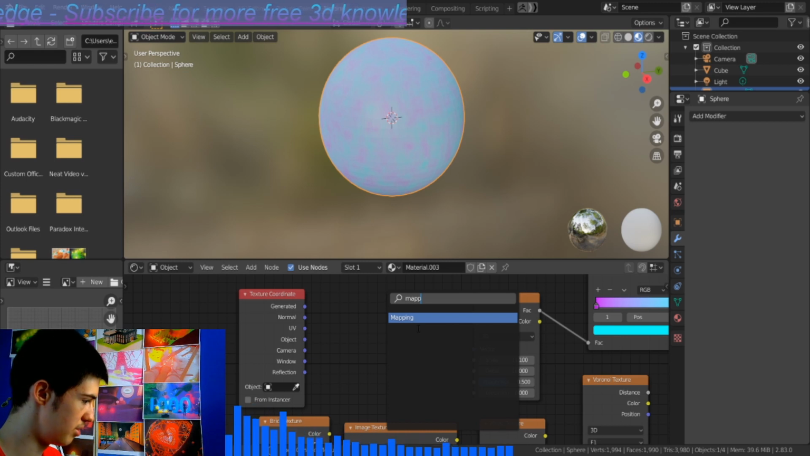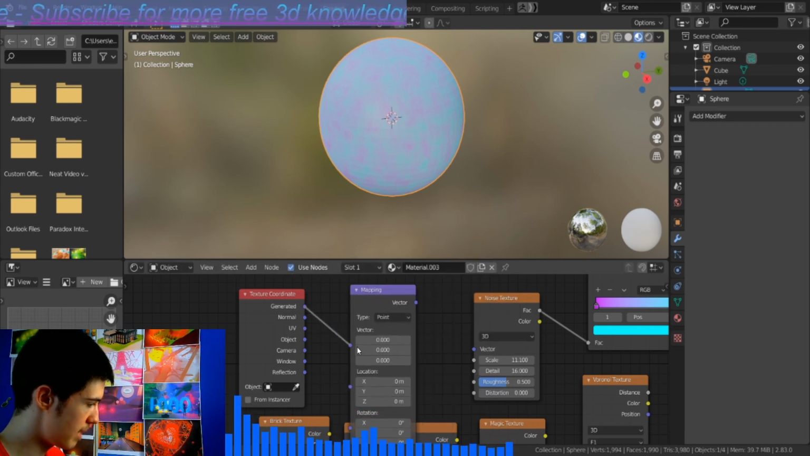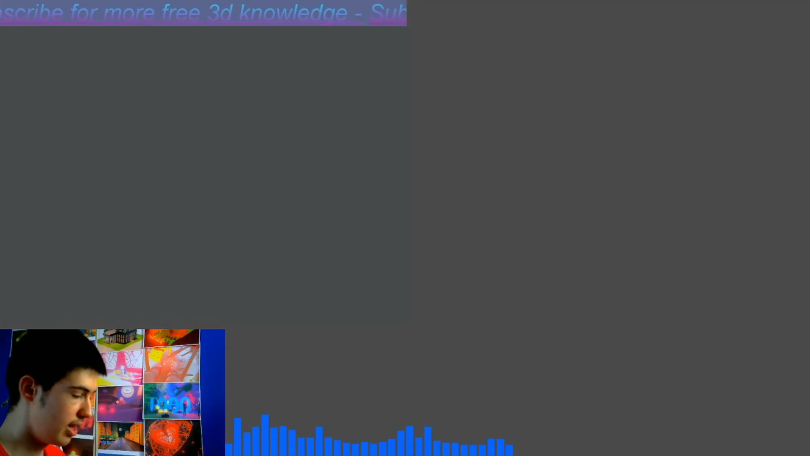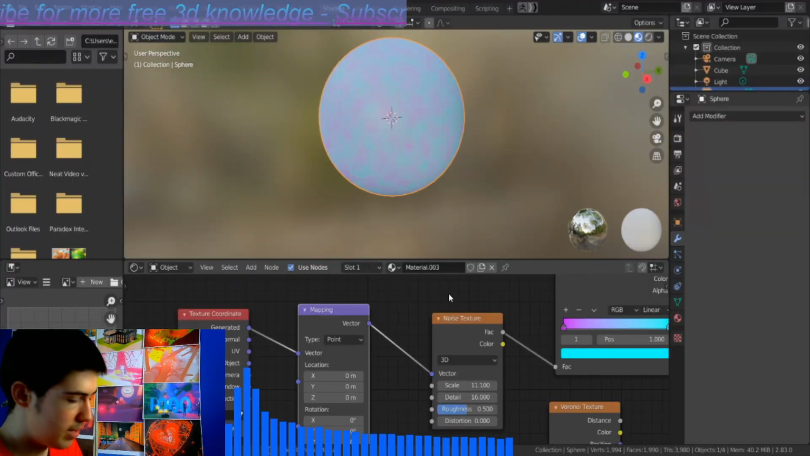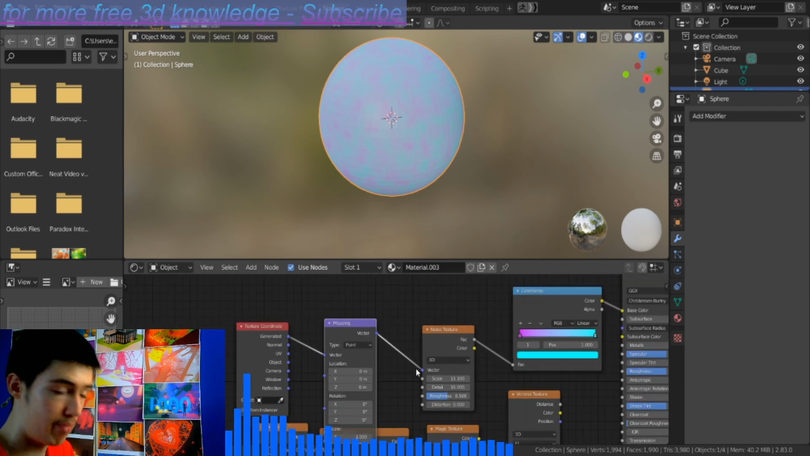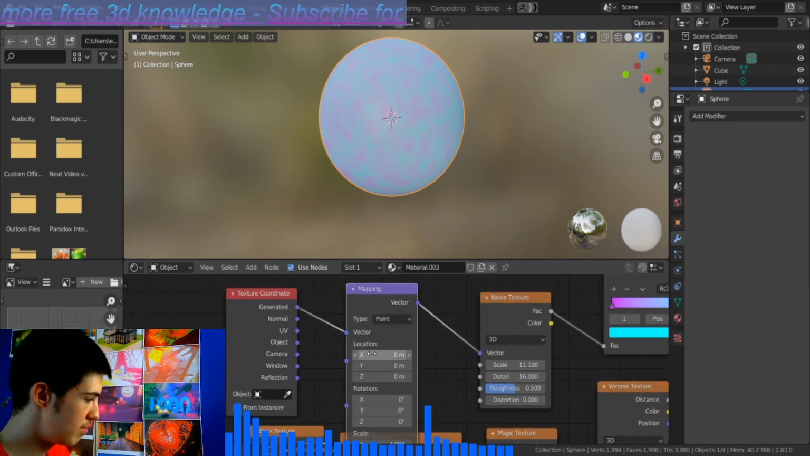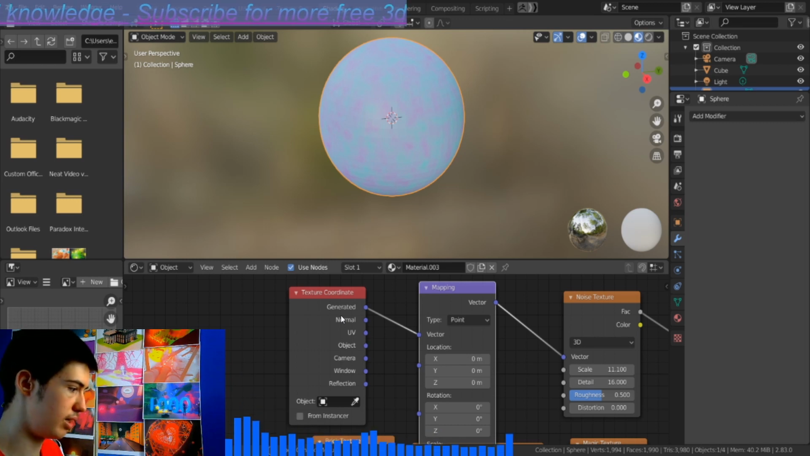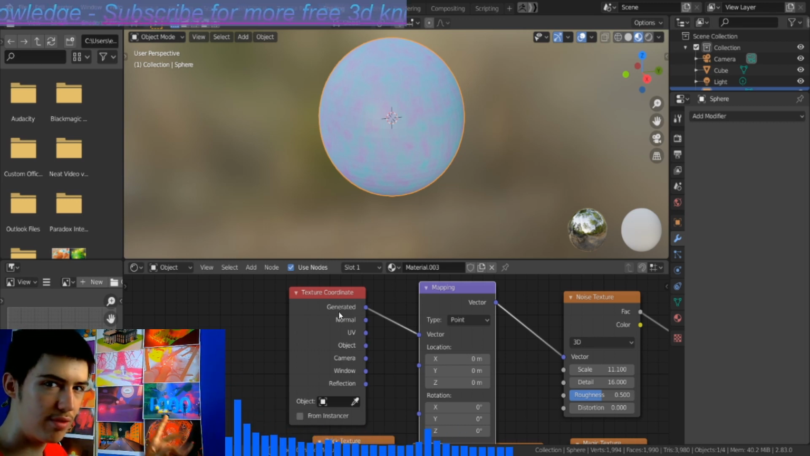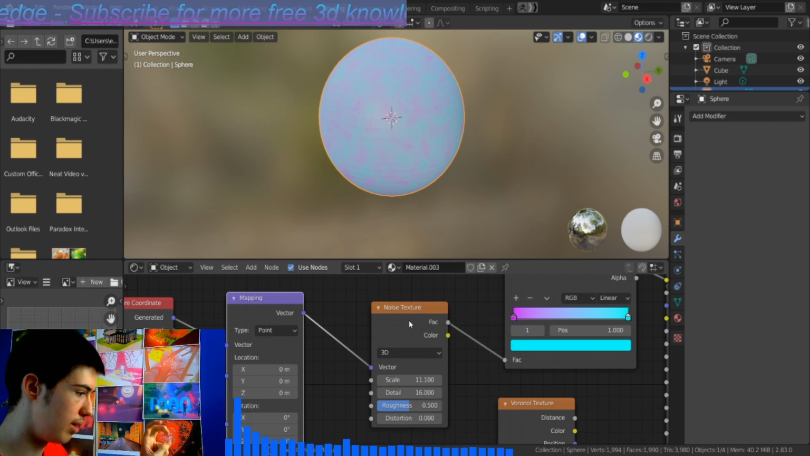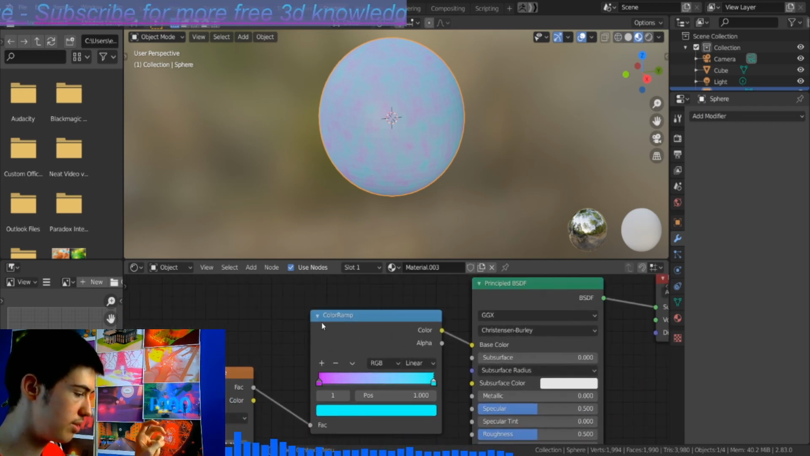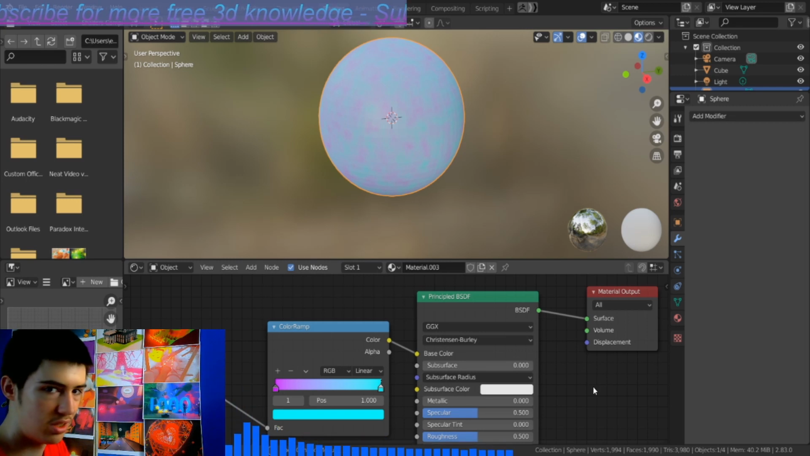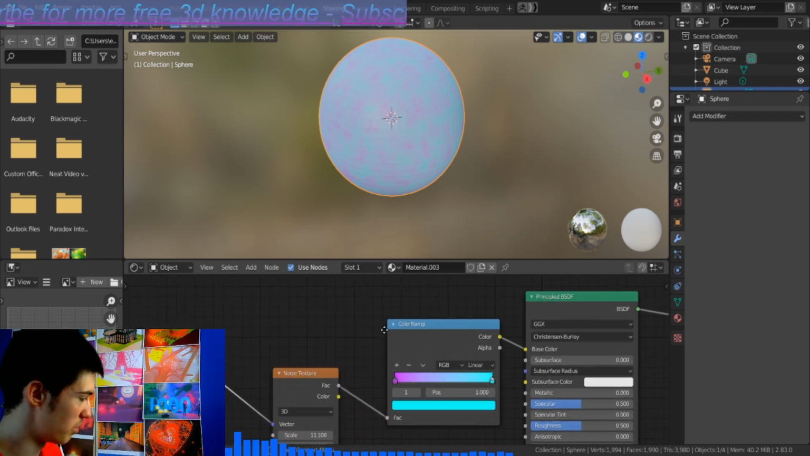Okay, so let me do this. Let's add a mapping node, go to vector, vector, and vector. But first let me just explain what mapping does. Mapping is using the values that Blender generated for this texture, and it is going to apply them on the noise texture, which is going to apply it on the color ramp and on the principled, and then just show it to everyone. Okay, so that's how it works.